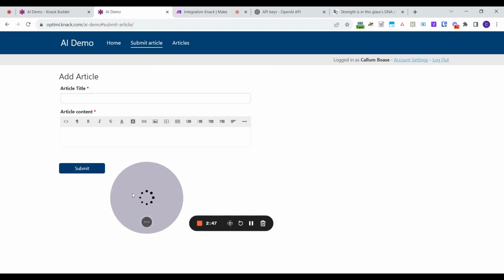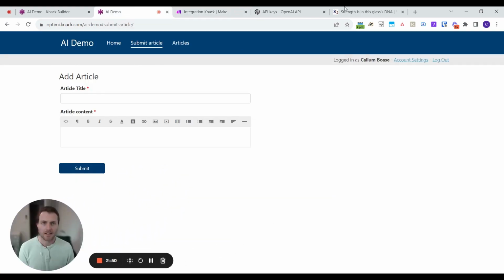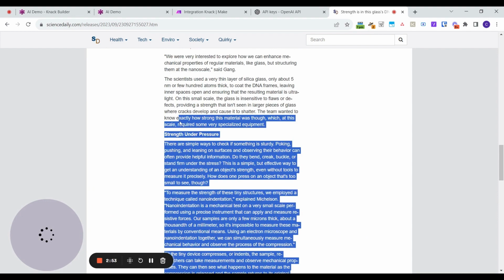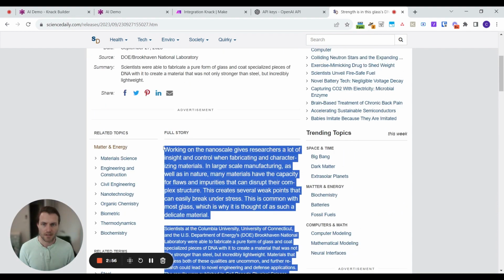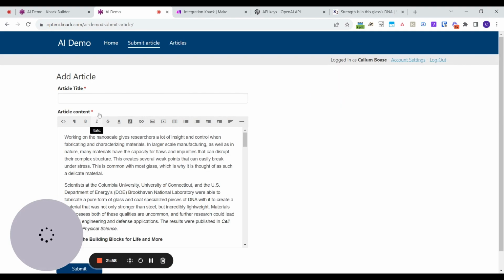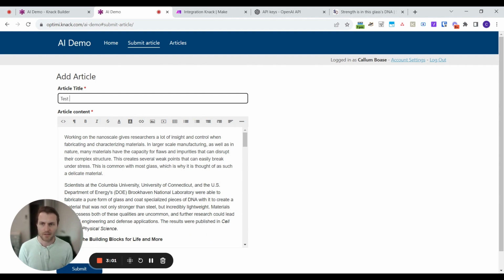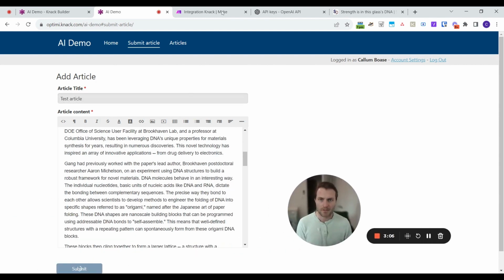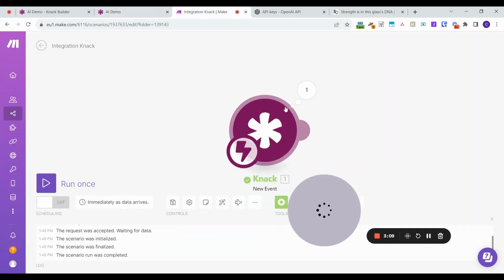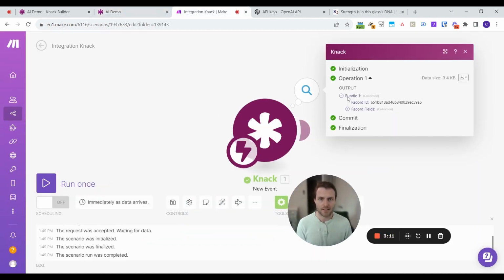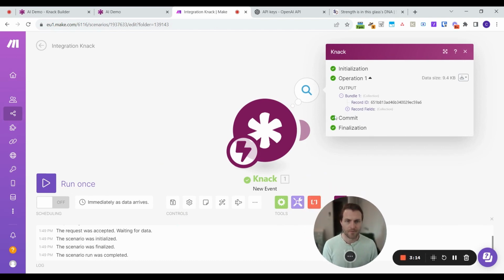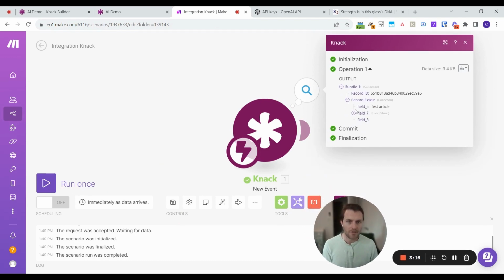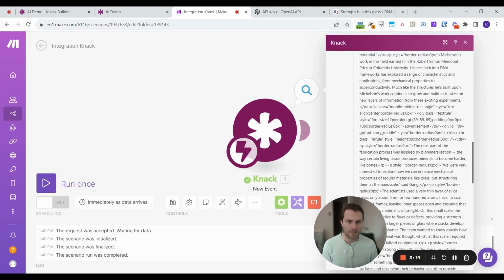So now if I go over to my app and I submit an article, I'm just going to copy the text of an article that I have open here. If I submit this article, I should see that it triggers and shows up in Make. Here we go. So it stopped listening, and now it's discovered this article that I just submitted here. So I can click into it and have a look. Here's my article text. Cool.